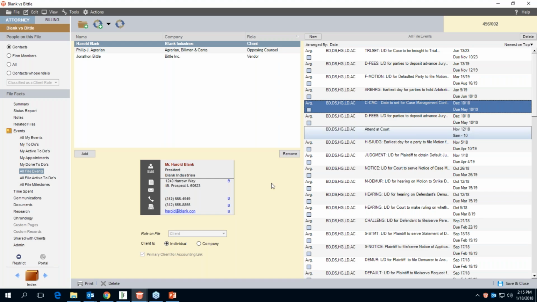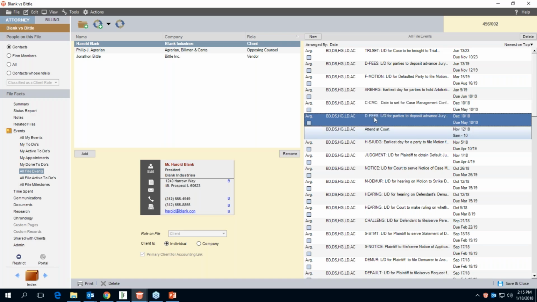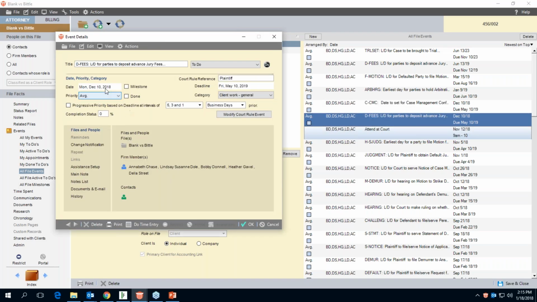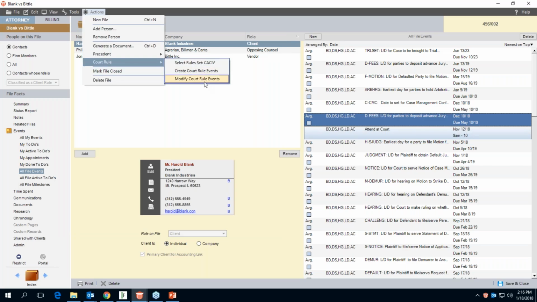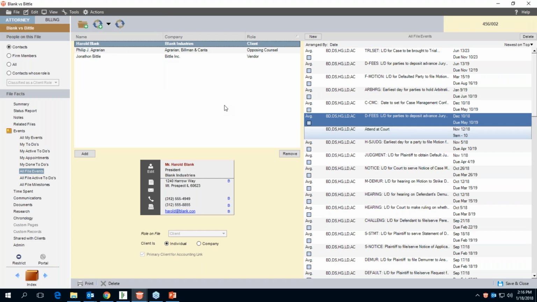Again, we can change the individual date of an event by changing the date here. If we do it this way, again, it will only change this individual event and not any child events. To change it as a child event, we have to go to Actions, then Court Rule and modify Court Rules. So there are 2 ways to modify the event depending on how you're going to do it. Okay, changing the deadlines of an event.